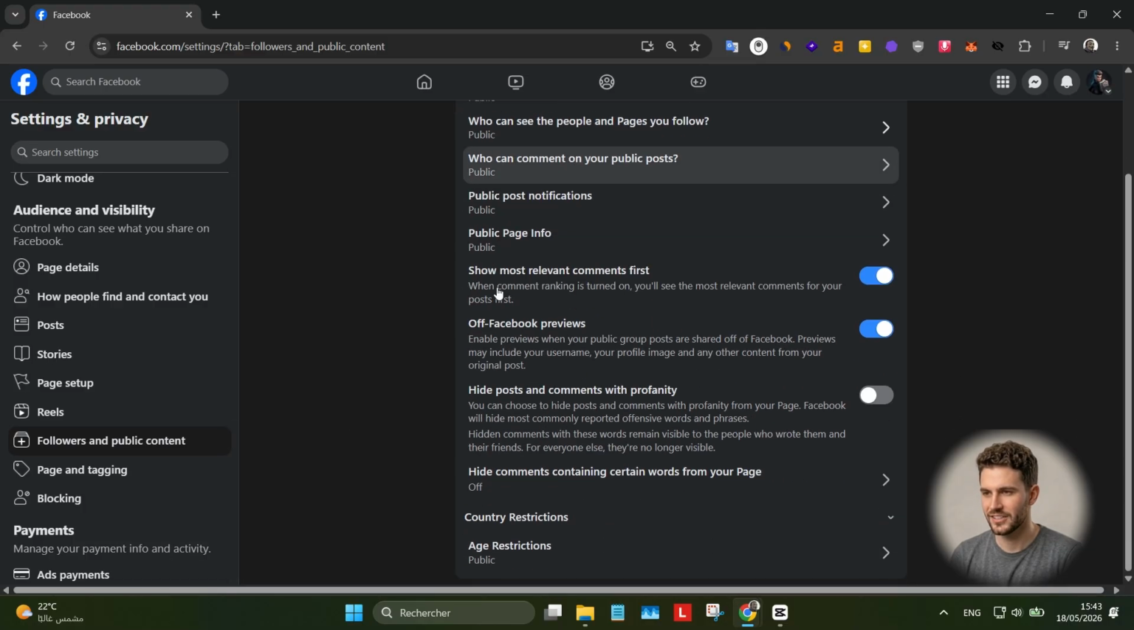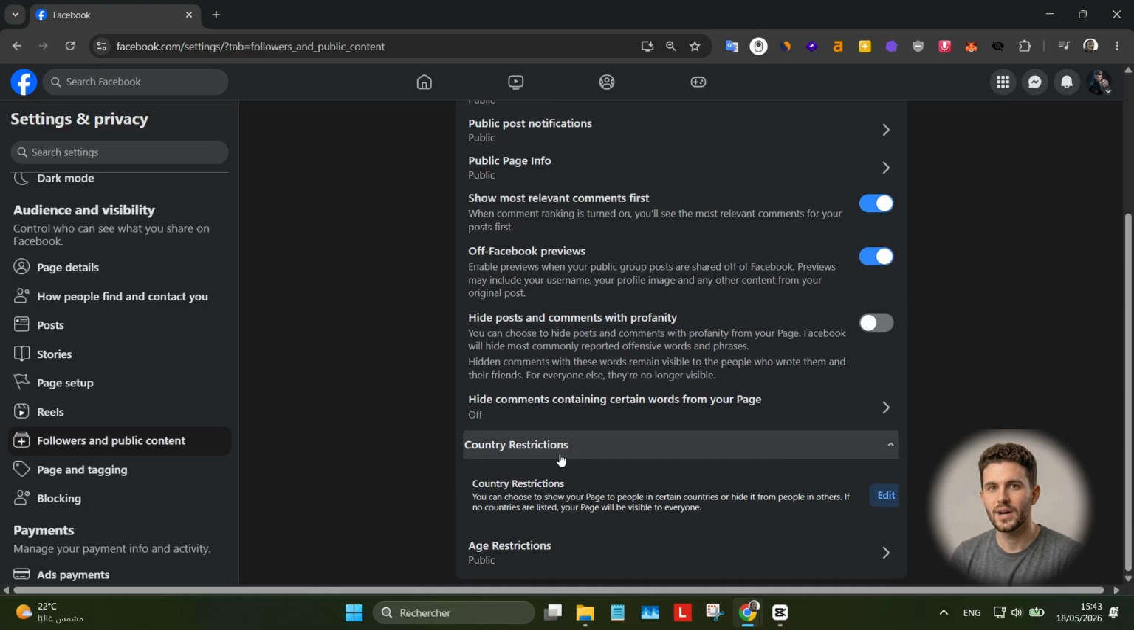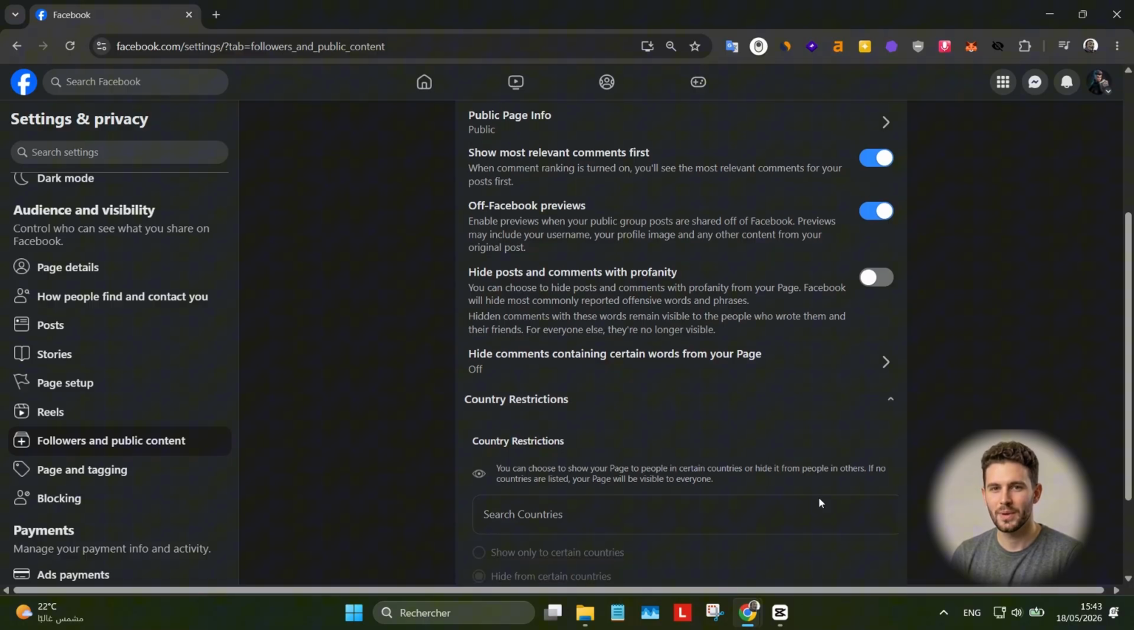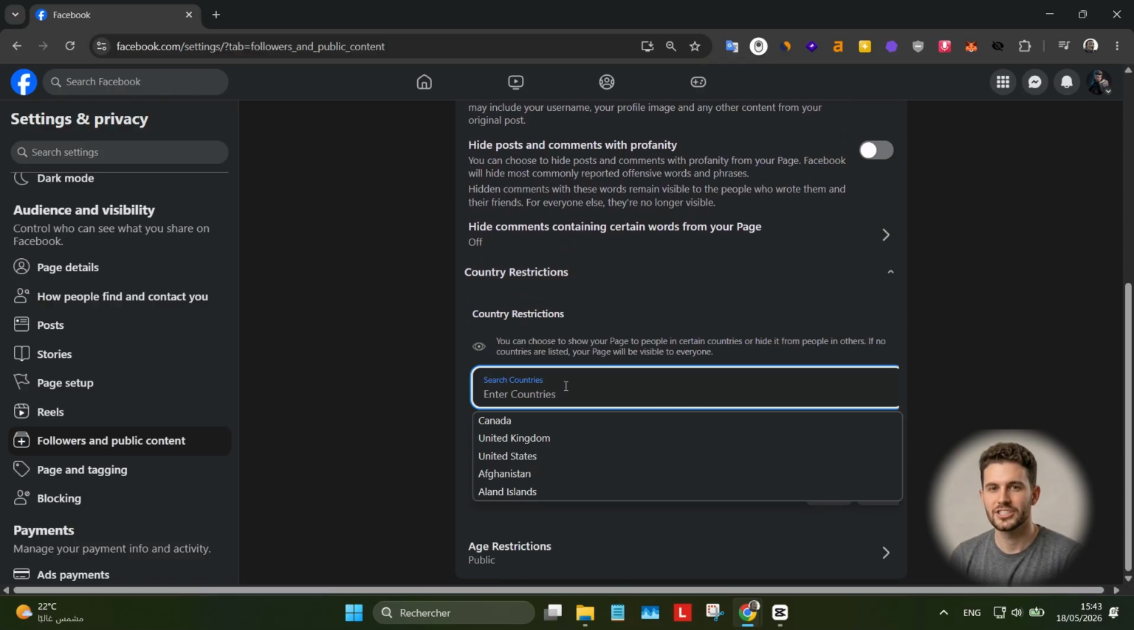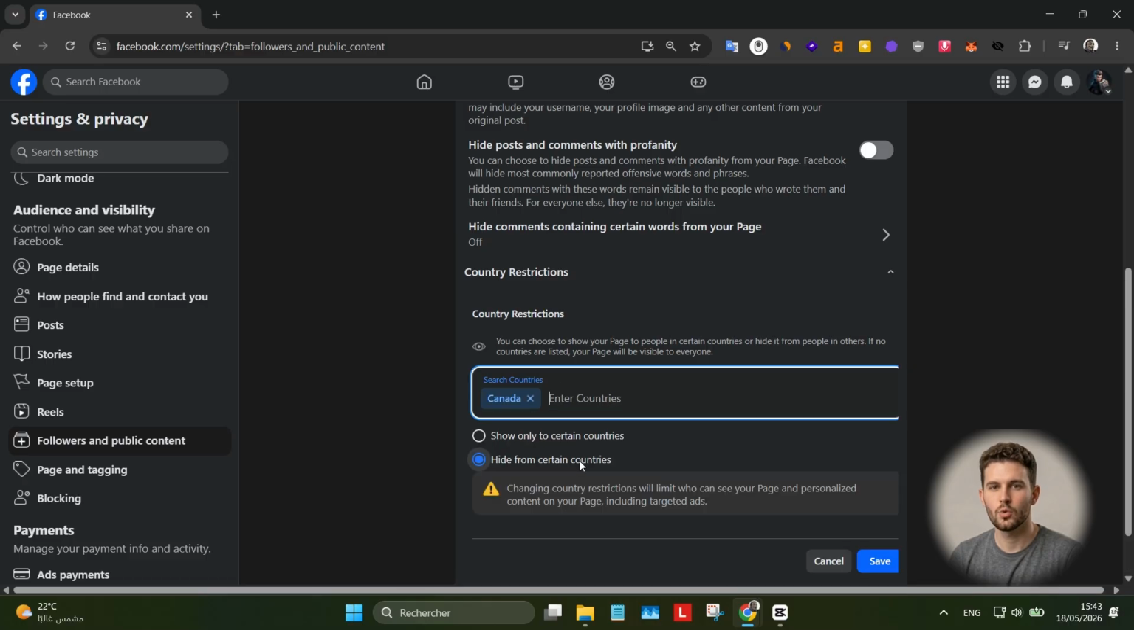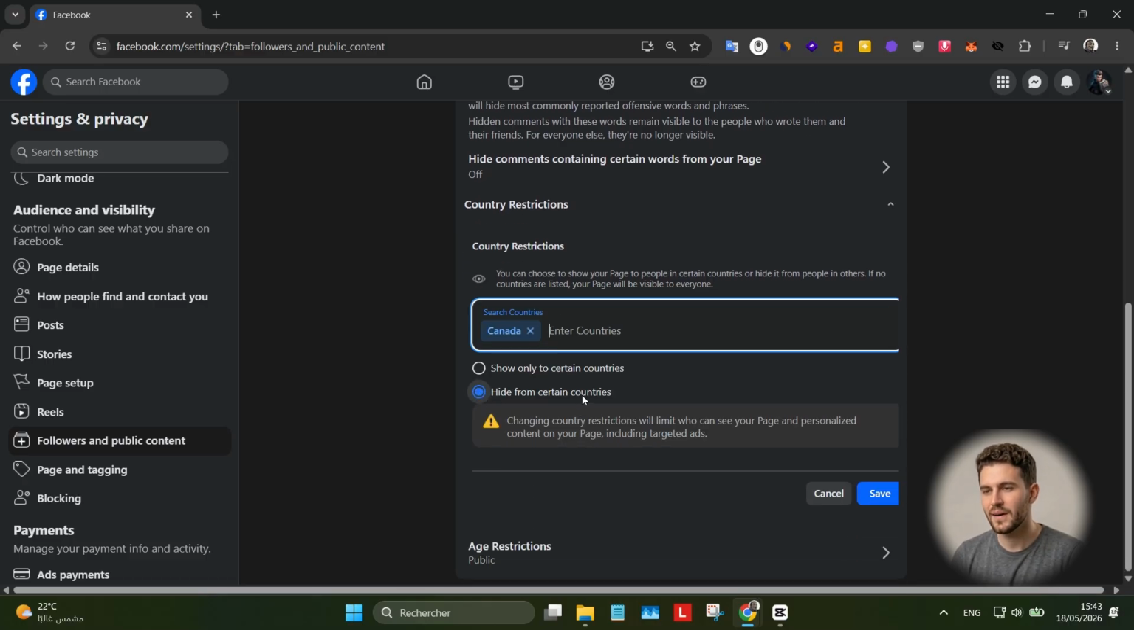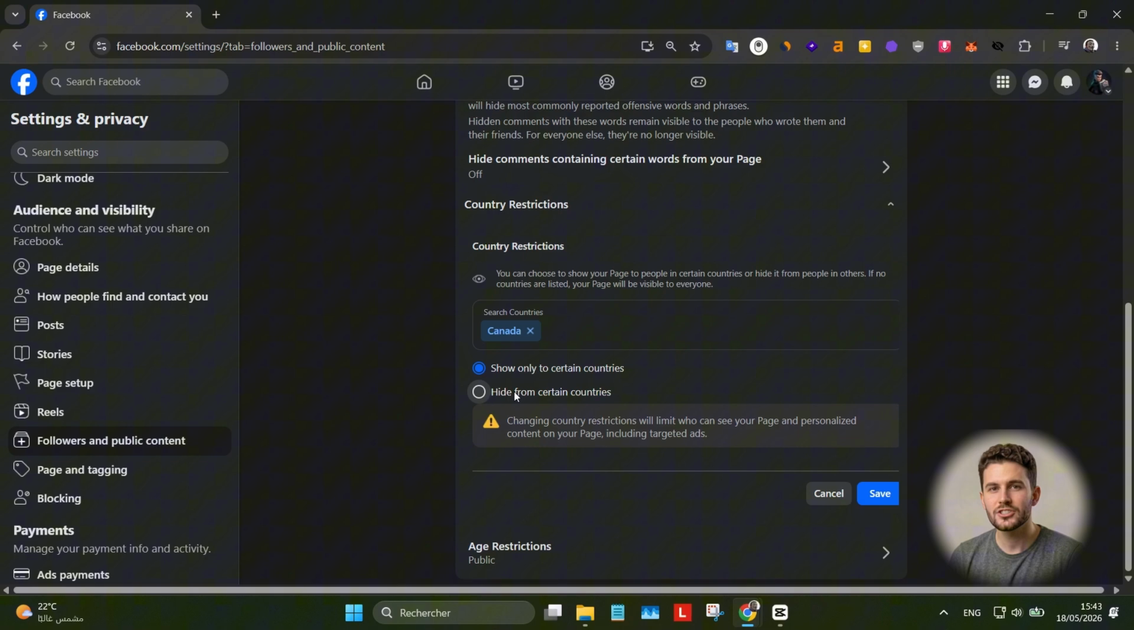Scroll down the page until you find the Country Restrictions section. Click Edit on the right side. Here you have two main choices. You can either select Hide from certain countries if you want to block specific regions, or choose Show only to certain countries if you want to limit your page to a tightly defined audience. Select the option that fits your goal.